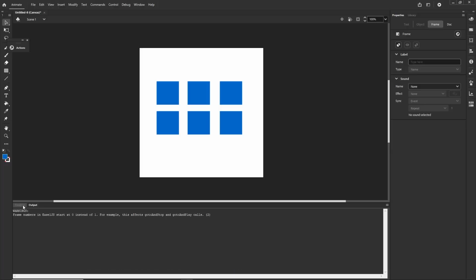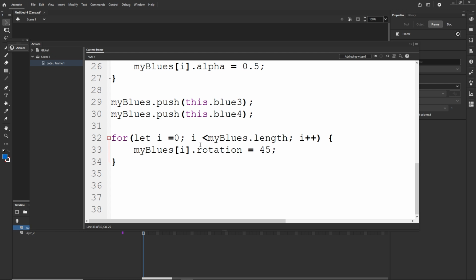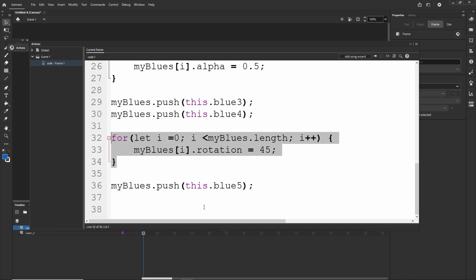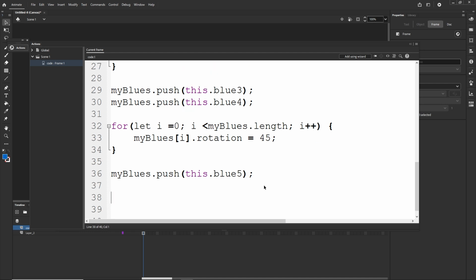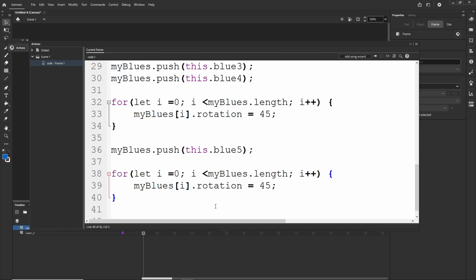And right now if I would like to, I can, for example, go ahead and push one more. So right now I am going to go my blues dot push, and we are going to push number 5 like so. And right now I can go one more time, after we have another element, with a for loop. So right now this for loop is going to affect the 5 elements. We are not going to have the last one, but that's fine.